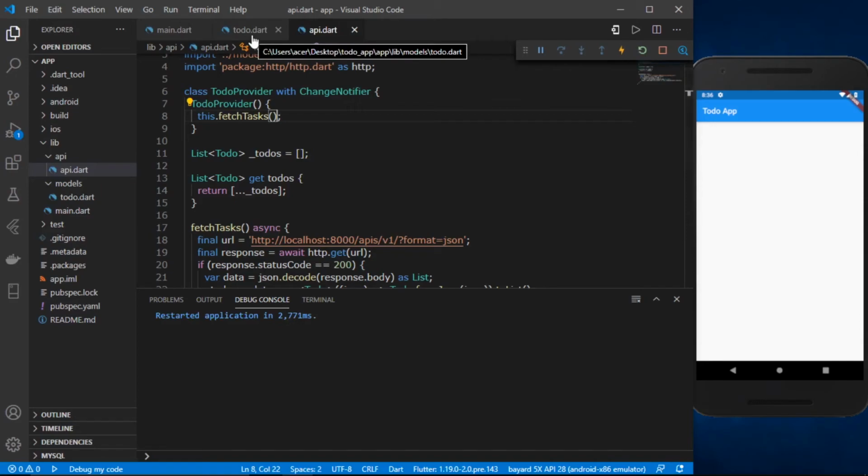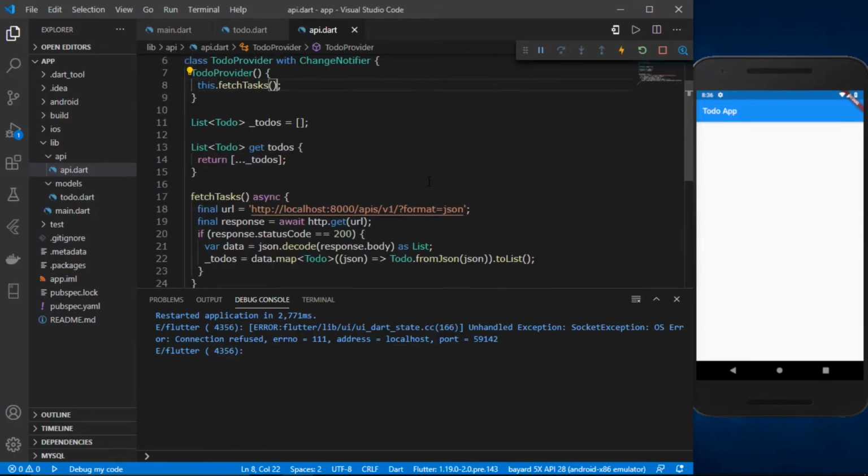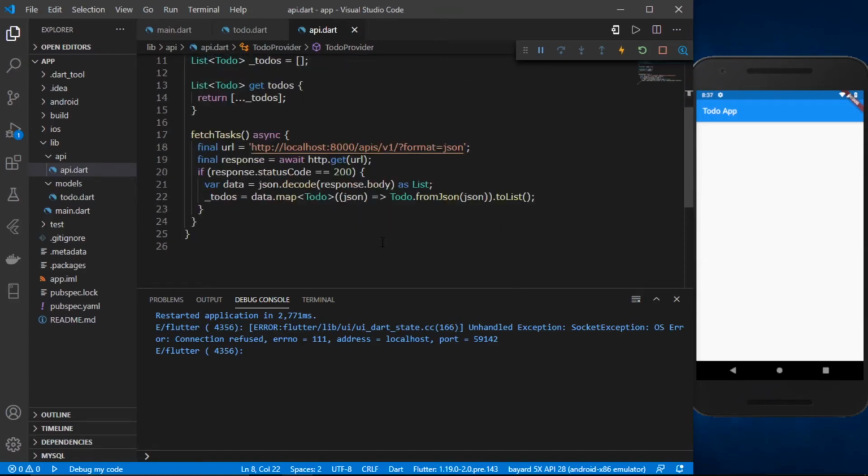Hopefully now we'll be able to get the to-dos. Okay, so we are getting another error. If you have previously worked with or built a web application which uses an API, then you might have used localhost itself if you have a backend running. But the Android simulator cannot access this localhost, and so for that we need a different kind of endpoint URL.